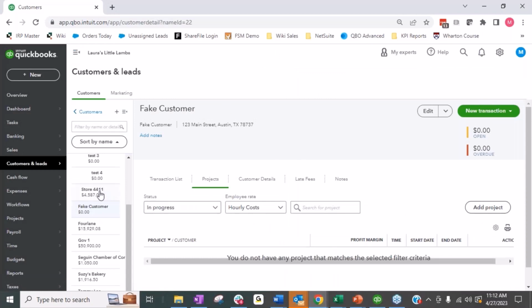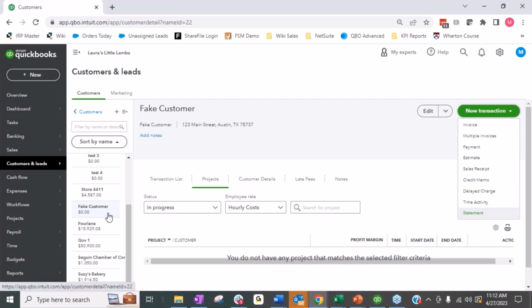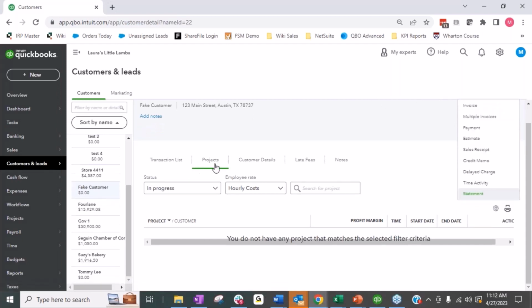Pretty straightforward. Now, when I look over here on my list, I have fake customer. Fake customer exists on my list. So for this client, I can go in, create an invoice, create multiple invoices, create estimates. Now they're set up as a customer in here. I can add notes still. I do have a projects tab set up here, but I don't have any projects tied to this customer yet, because I just created them.